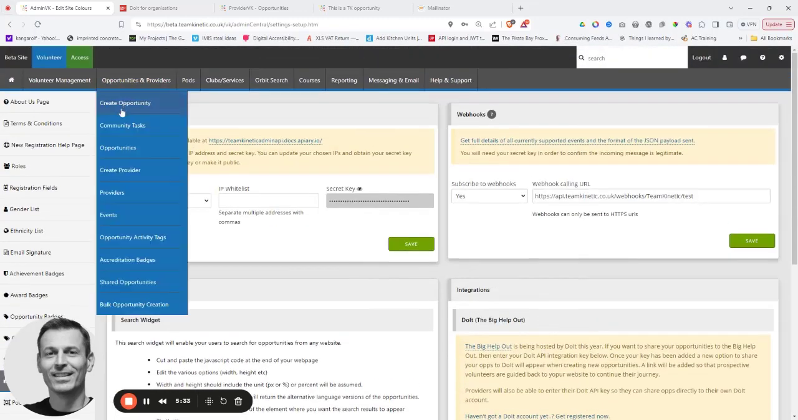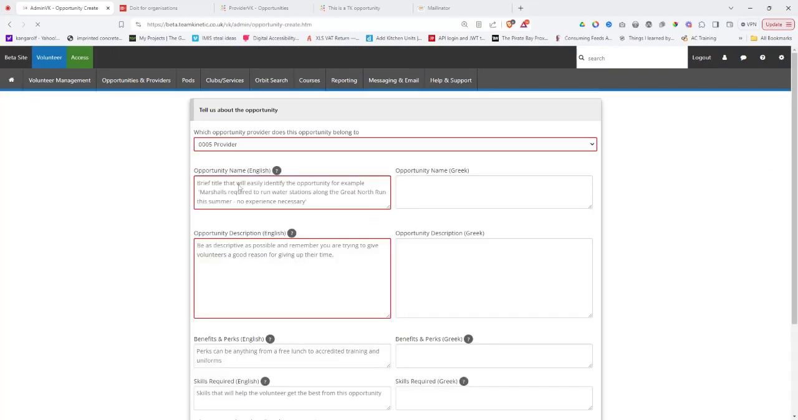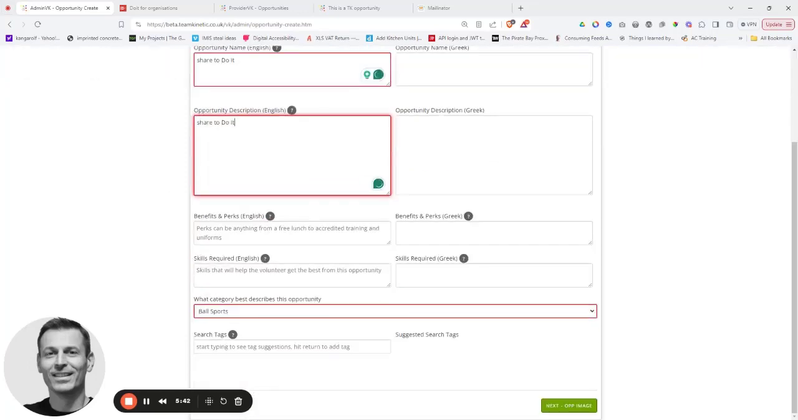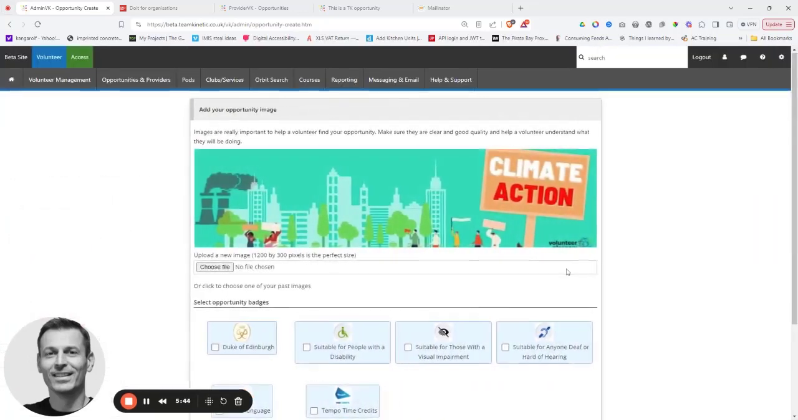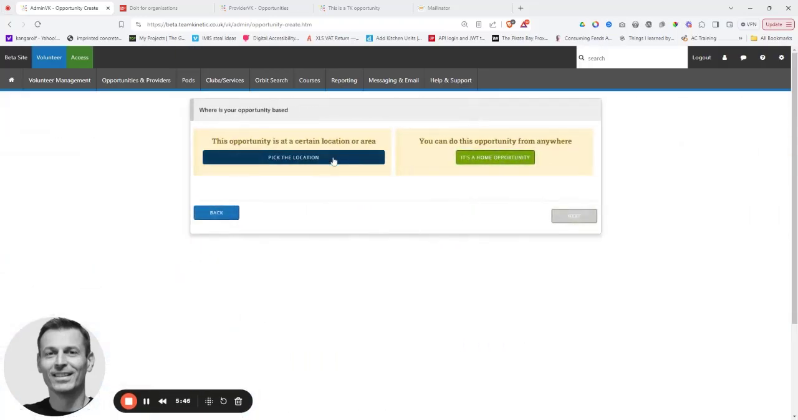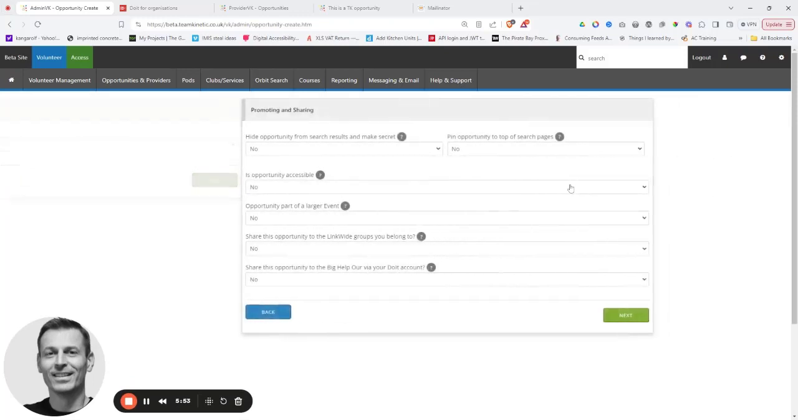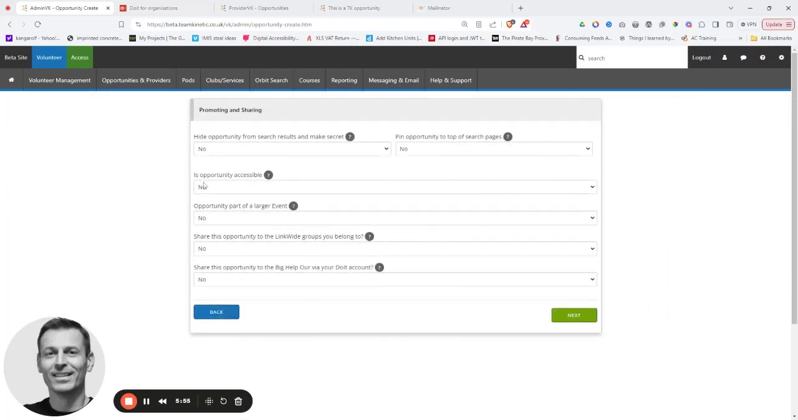So the next thing is to start sharing opportunities. If we're going to create a new opportunity, share to DoIt. It's going to be a very badly prepared opportunity with all the minimum details. So the screen we're looking for is the promoting and sharing screen, which is where you'll find your other sharing options. And at the bottom here, we've got this share opportunity, the Big Help Out.